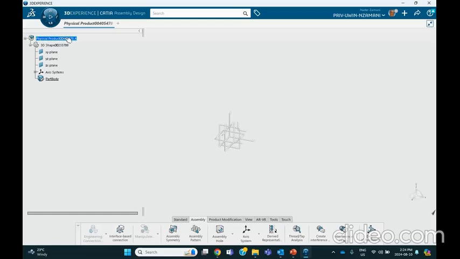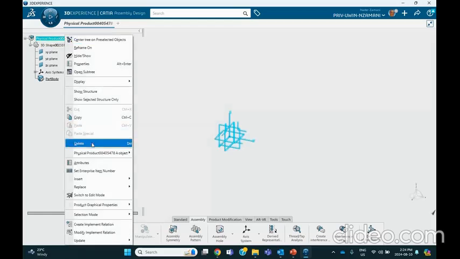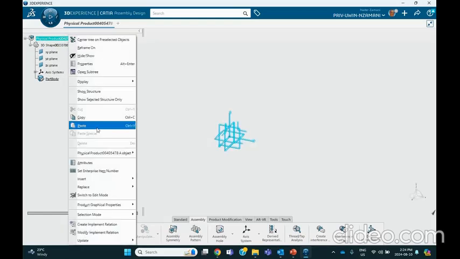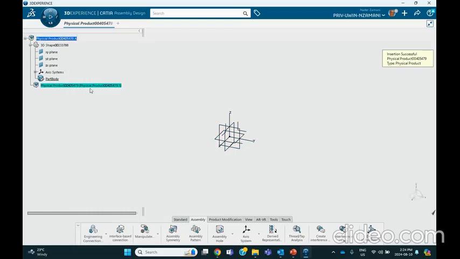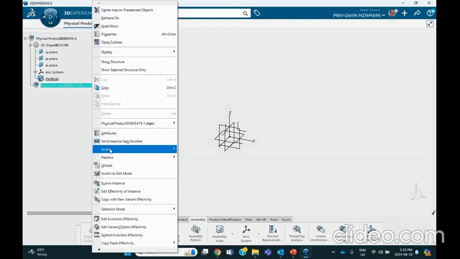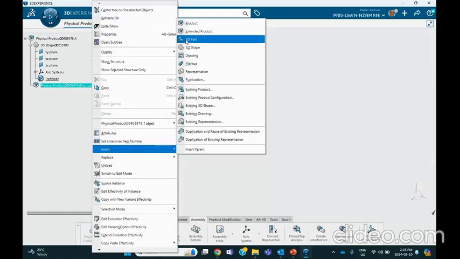Now, what I'm going to do is create a sub-assembly in there. So while you're on the top level, right-click, Insert, Product, and this is going to be the main floor, the bottom floor. Once I'm done with this, I will actually copy and paste it to get the second floor and the third floor. All right, so what we're going to do is go to this sub-assembly, right-click, insert a 3D part.